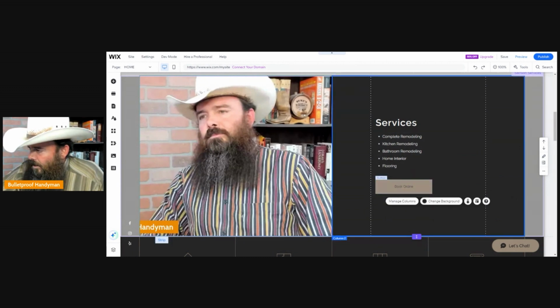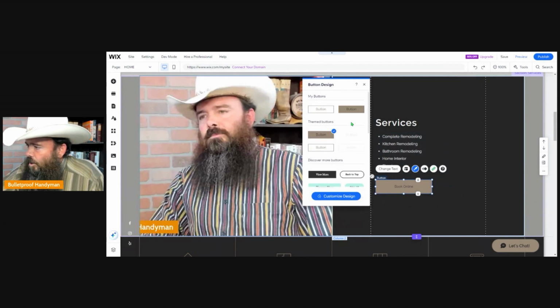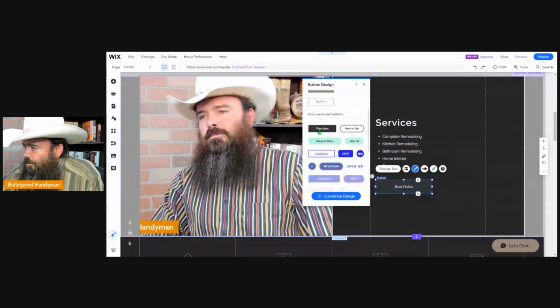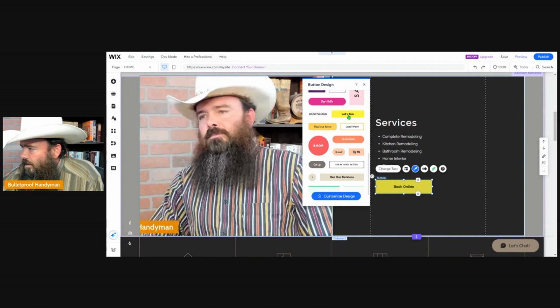All right, let's start from the beginning. So click on this and then come over here and click design. This is how we're going to design our button. So you can give it a color. You can make it clear, or you can give it a color. Discover more buttons. There we go. So it doesn't have to say discover more, of course. It could say anything. I think I'm going to choose this one just for the sake of getting this done. Oh, look, there's all kinds of cool ones. I like the yellow, book online.